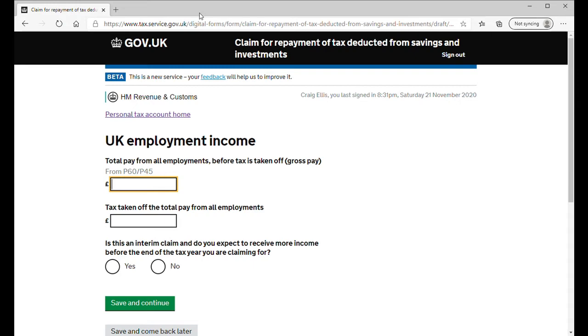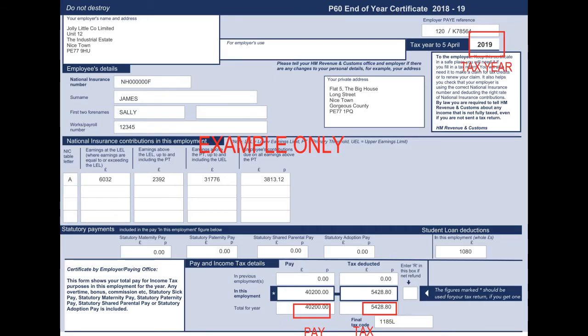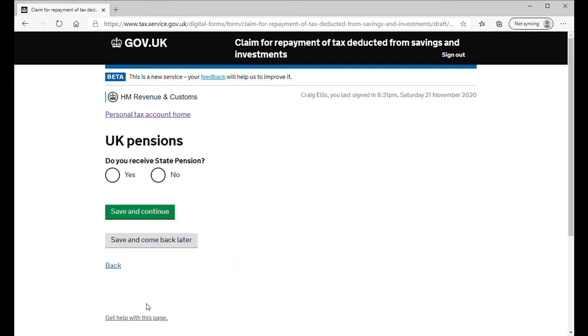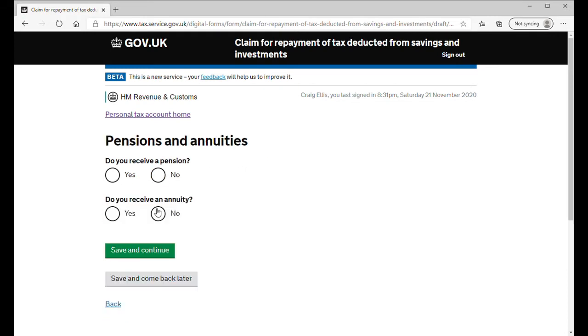Okay, so this is where you're going to put your P60 information. Now here's an example I've got here, and you can see the P60 is 40,200. Okay, and we put the tax in there, which was shown earlier, 5,428, and that's on your P60. Okay, do you receive state pension? No. Taxable state benefits? No.